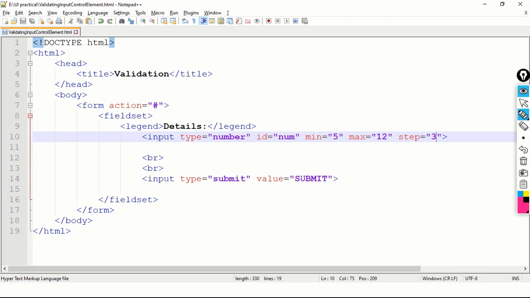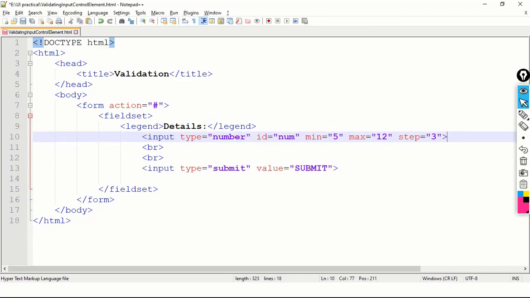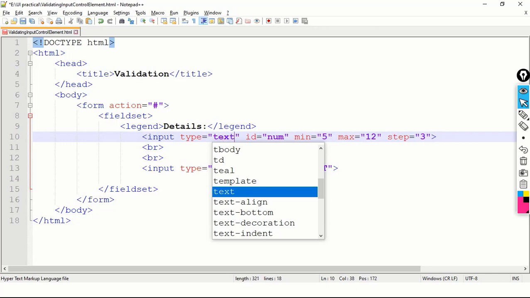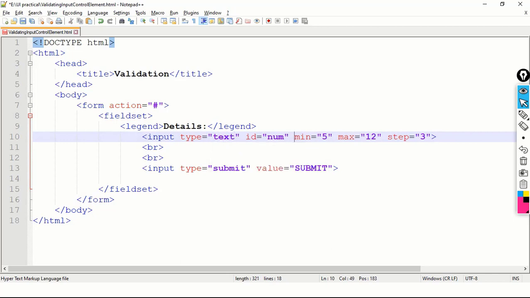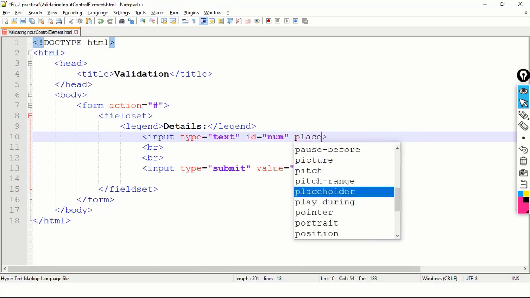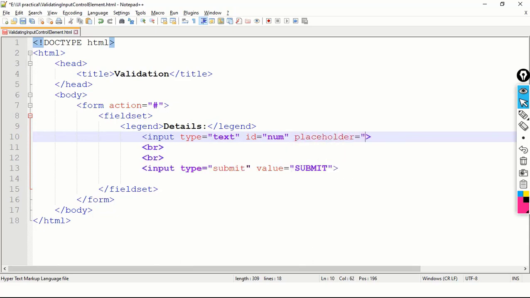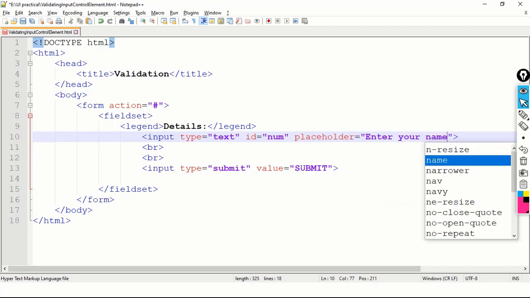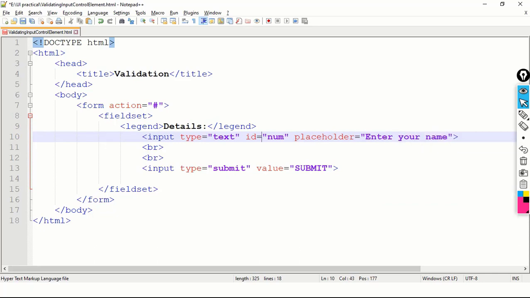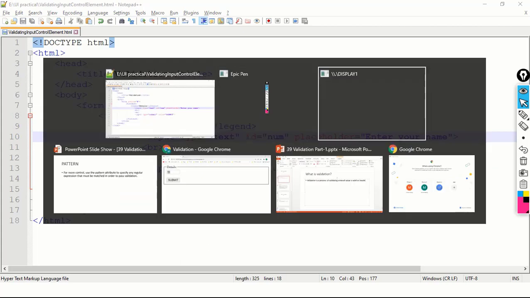Suppose, what I am doing, I am setting input type equal to text, and I am removing these attributes. Placeholder is equal to enter your name. Save the code and refresh.